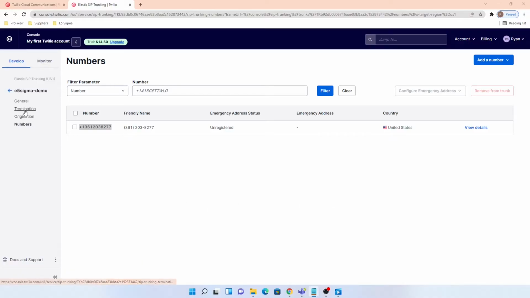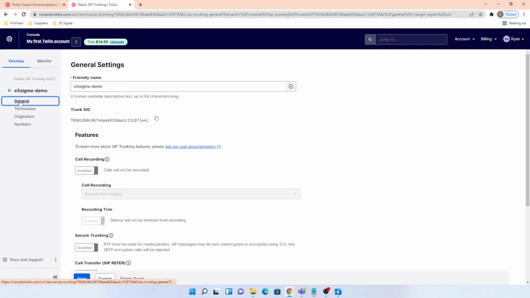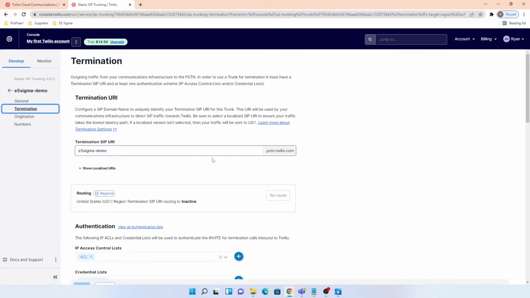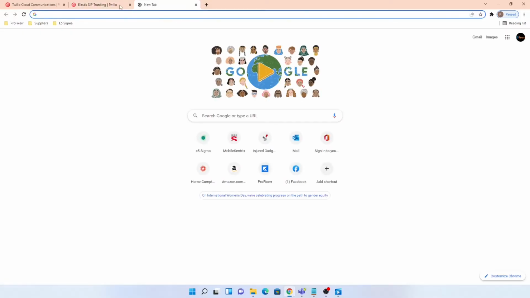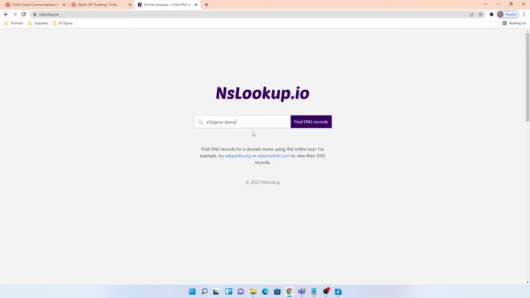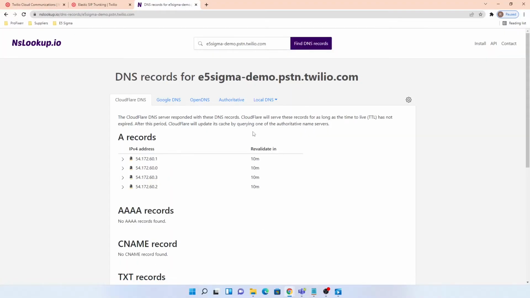The next thing that we'll also have to do is under this elastic SIP trunk that we created for termination here, we've got this URL, e5sigma-demo.pstn.twilio.com. We need to do an NS lookup on that address to get the corresponding IP addresses for that domain name so that we can put them inside of UniFi Talk as well. So let's go to nslookup.io, and we'll paste this in here. Great. And those are the IP addresses that we'll need for UniFi Talk.